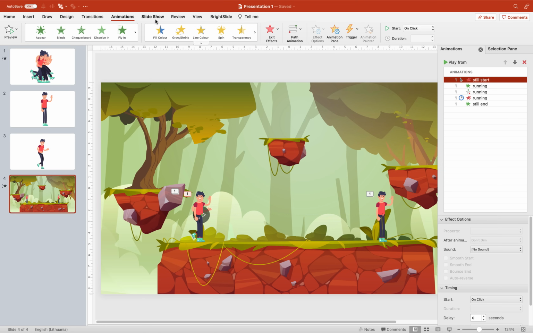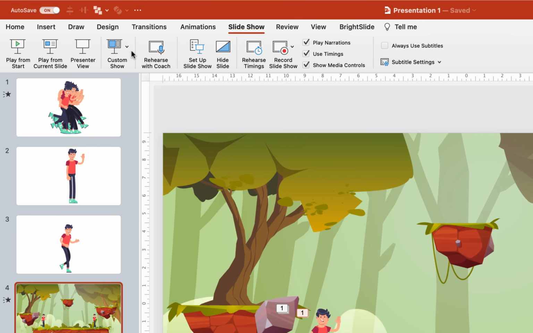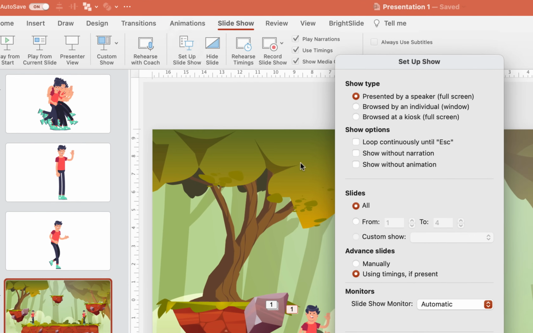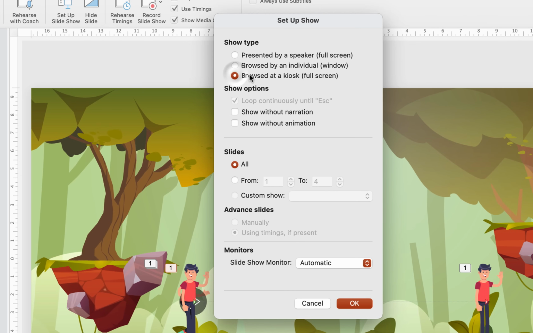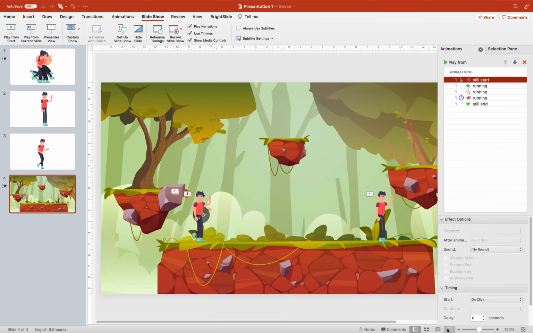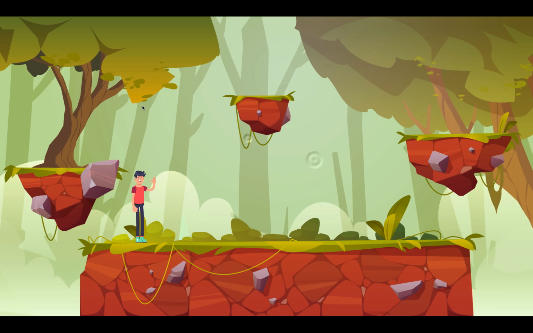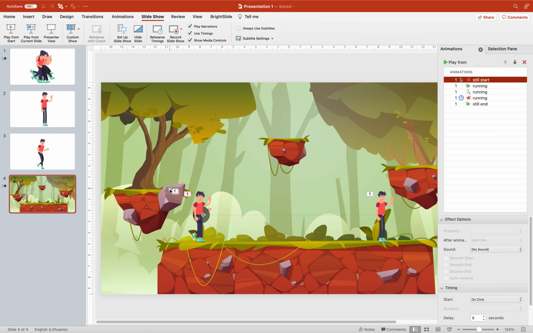But as you can see, if I click one more time, we just jumped this end slide. So to fix that, we can go to slideshow and go to setup slideshow, and choose this option, browse at kiosk full screen. Now all of the keyboard keys and mouse clicks will be disabled except triggered animations and links. So this way you can make sure that no one accidentally advances the slide.